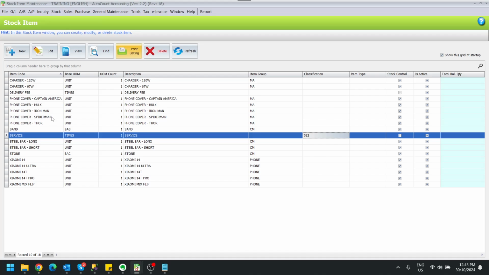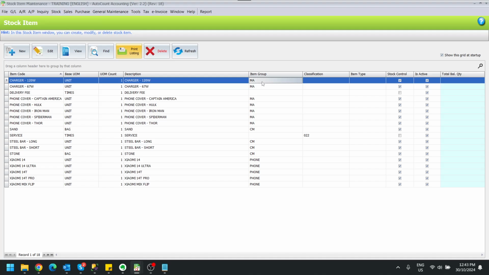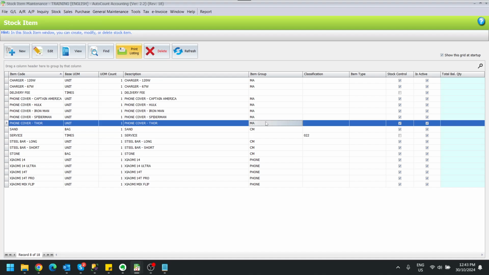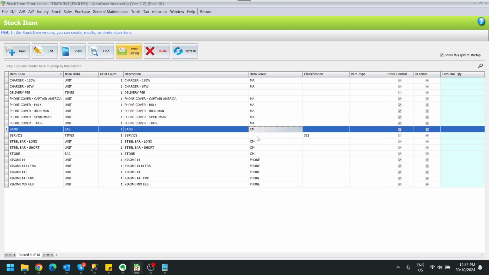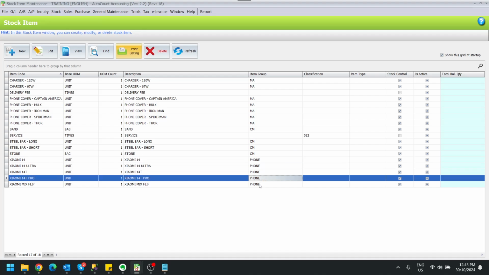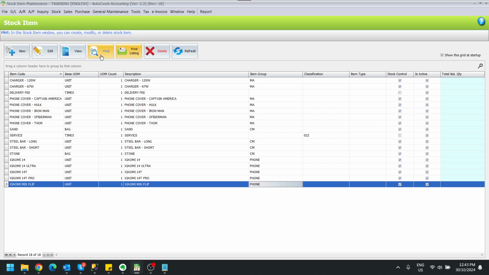Take for example, I have grouped my item. Let's say this is MA, mobile accessories. So I have certain mobile accessories over here. We have CM, construction materials. We have phone, normal mobile phones. So I can go into my find.